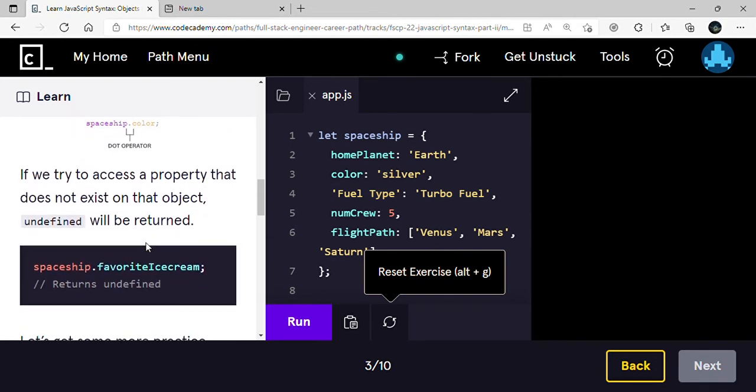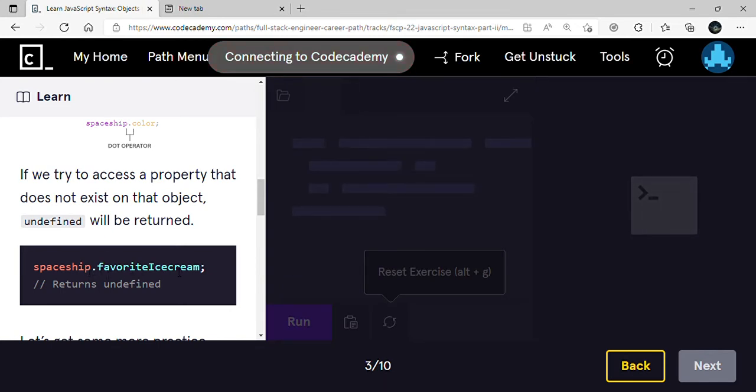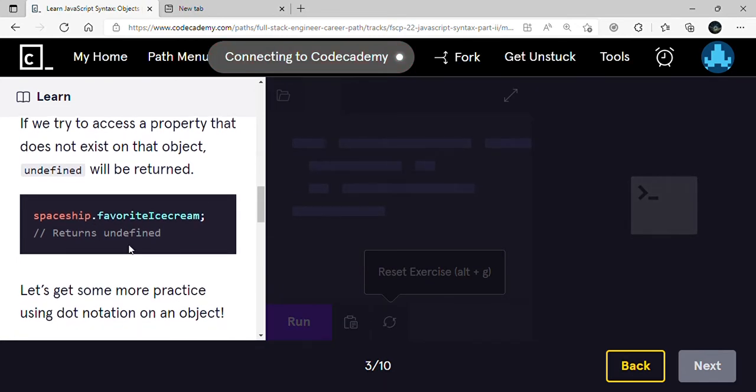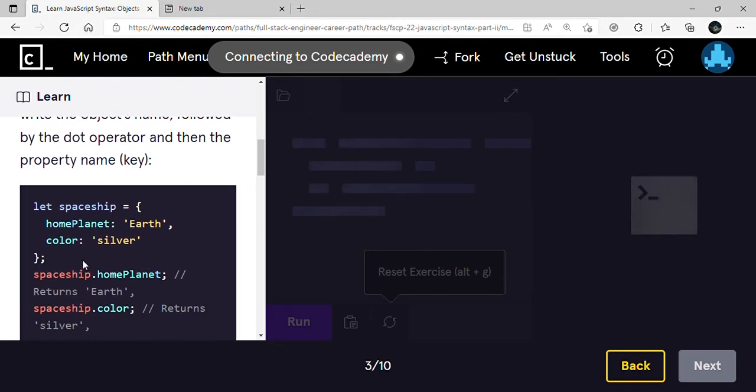If we try to access a property that does not exist on that object, undefined will be returned. So spaceship.favoriteIceCream returns undefined because we did not write favoriteIceCream as a key-value pair up here.